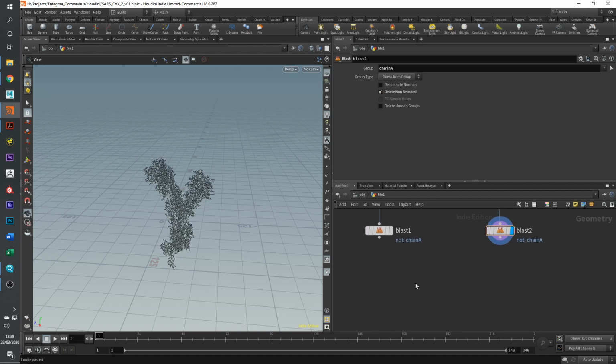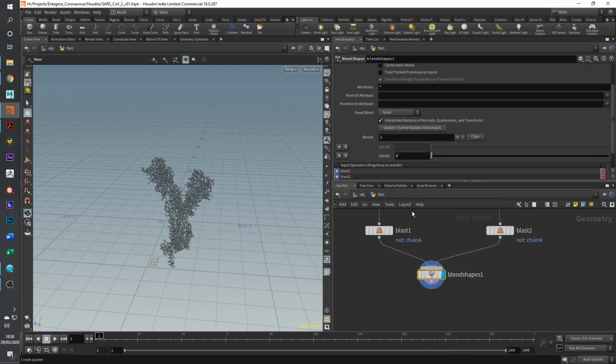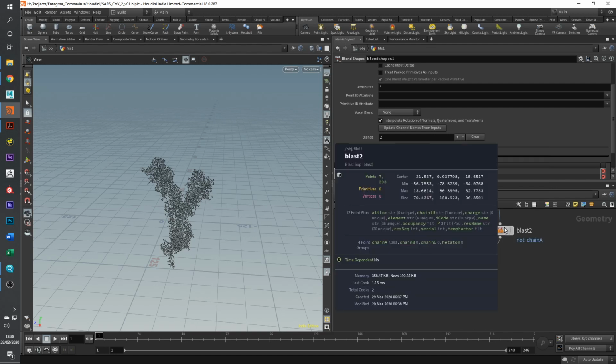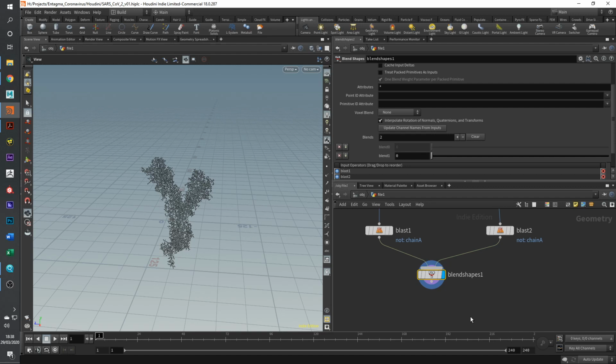So to morph between them, we can just put down a blend shapes, pipe in both, have a look at that, and do our blend shapes. The problem here is that it's not working. So what's happening here is that the number of points for the closed conformation and the open conformation isn't the same. If we look, we have 7,600 points here, and we have 7,400 points here. And what the blend shapes is doing is that it's looking at the point position for point 1 in this stream and morphing it to the point position of point 1 in this stream. But if the points don't match up, then it's going to drag them all the way across to the other end of the protein. So that's not what we want to do.